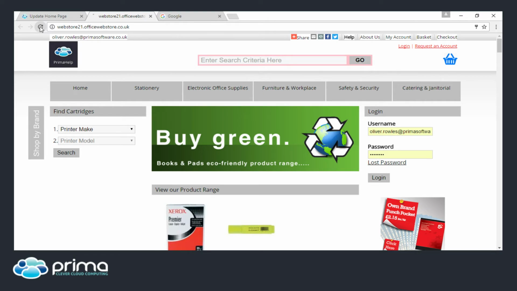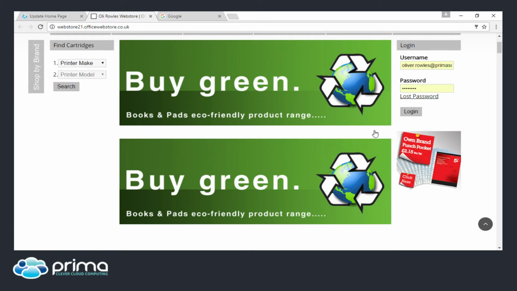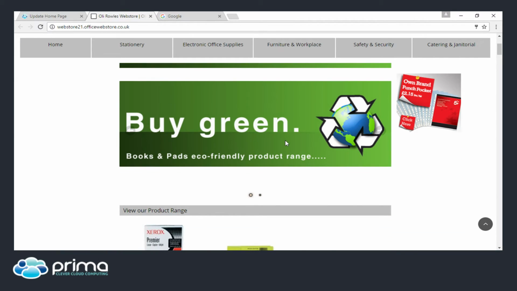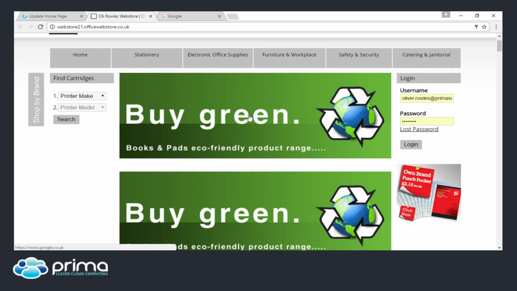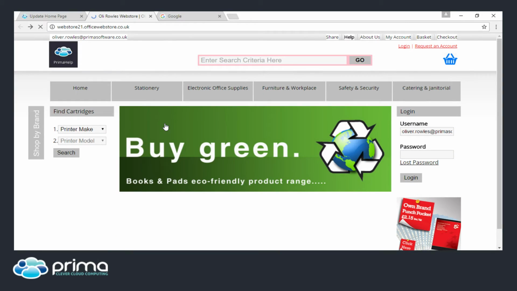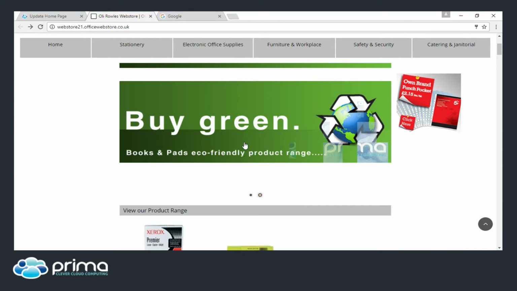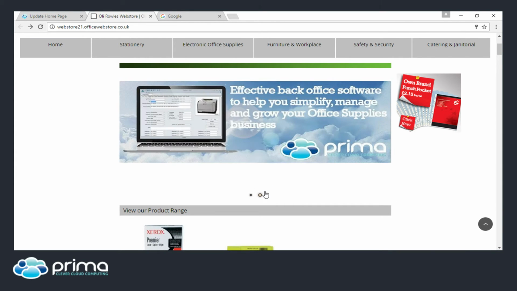and then I'll go back and refresh. You can see the difference between the two there. You've got the static one which we set up at first. It's also got a link behind it that takes you to Google, and then below it you've also got the slideshow, which flicks between the two images.